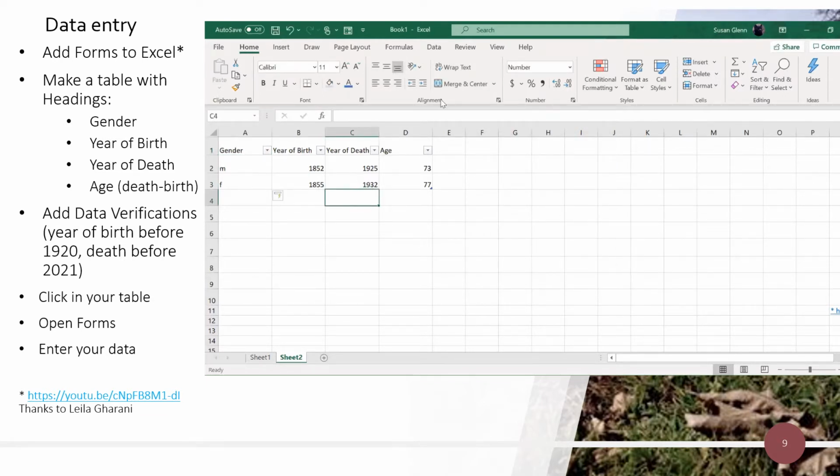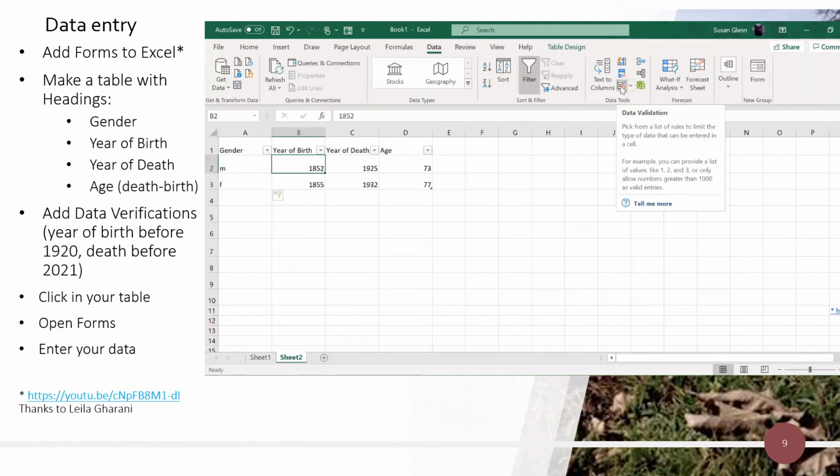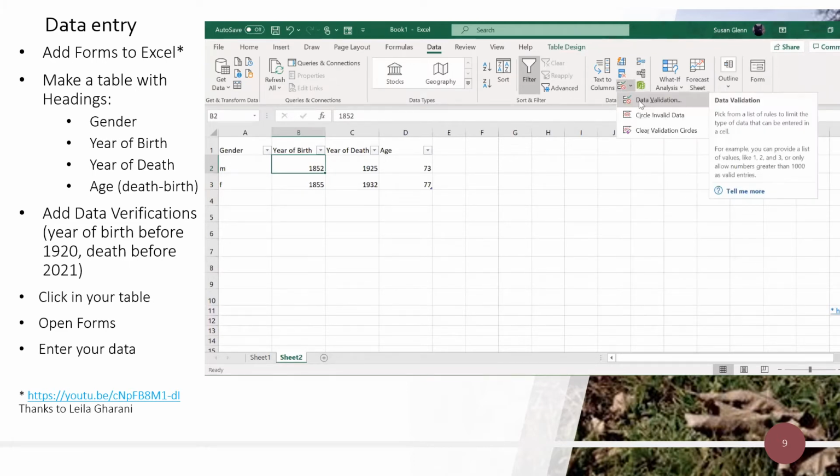And the way I'm going to be doing that is, first of all, I'm going to make sure that my year of birth and my year of death are listed as numbers here. So they're listed as numbers, which is what I want them to be. And then I'm going to go over here to data, click on any cell in the year of birth. In data, I'm going to go to this little weird looking thing. It's called data validation. And I'm going to pick data validation.